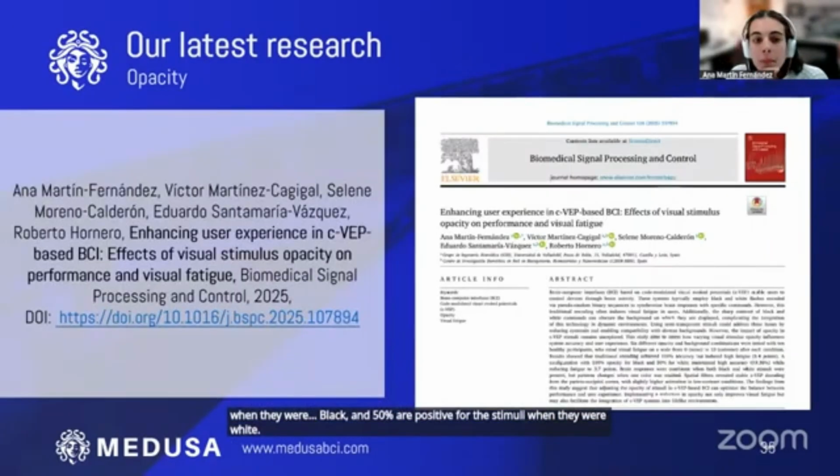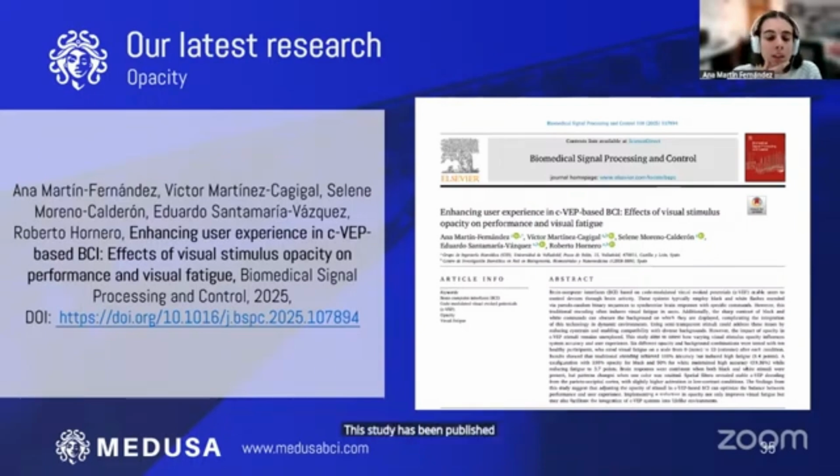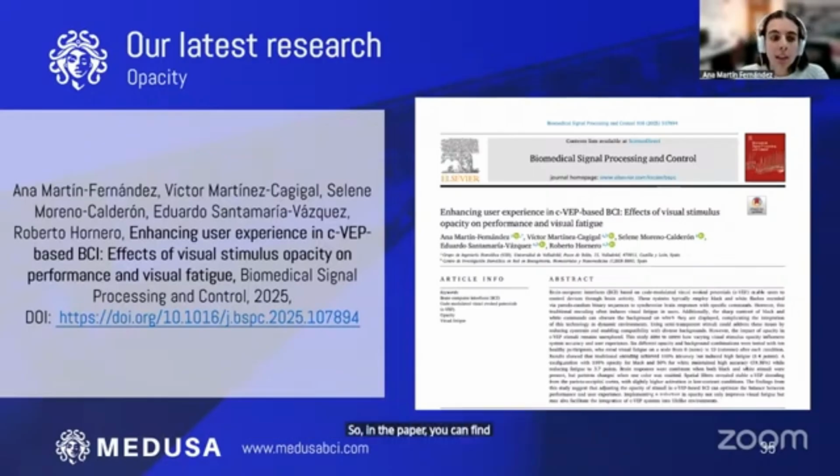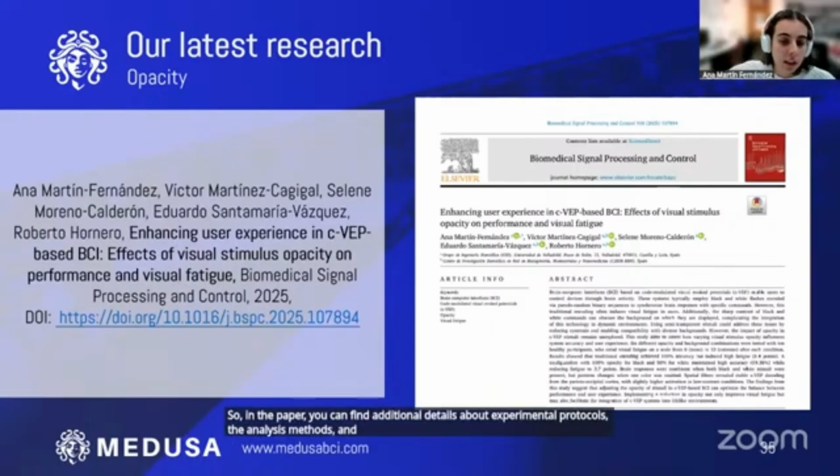This study has been published this year in the journal Biomedical Signal Processing and Control. So in the paper, you can find additional details about experimental protocols, the analysis methods, and the main findings of our research, in case you're curious about it or you want to know more about it.